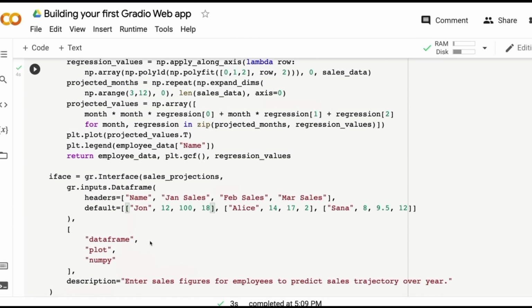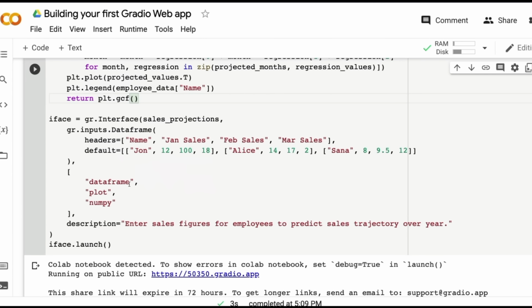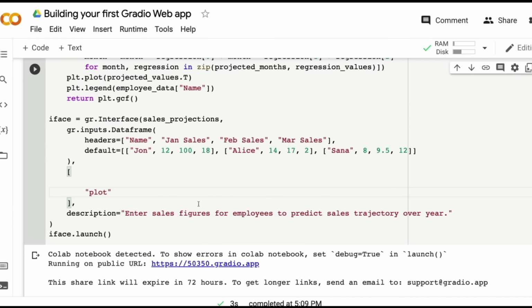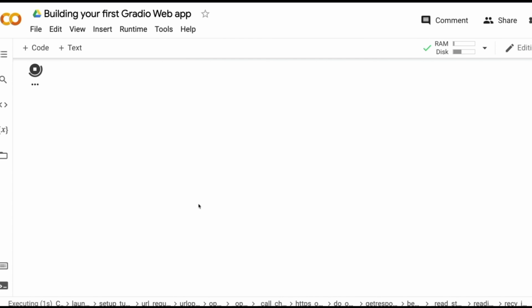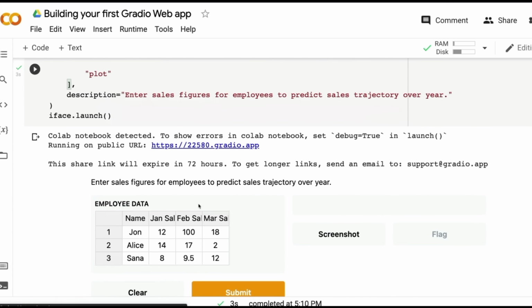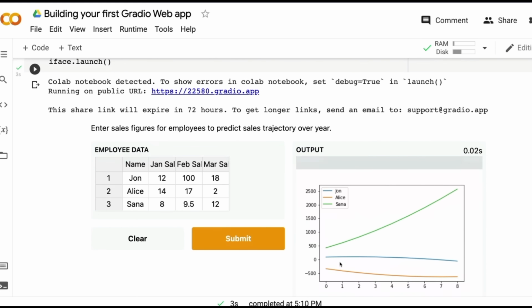If you want to change it, let's say you don't want 3 outputs, you just want a plot, we can go here, delete whatever we are returning, and then we can come back here and also delete the output format. So we have only the plot here, and then run this again. Once you run this, you would have only the input and output, and once I click submit, you can see the output chart itself.